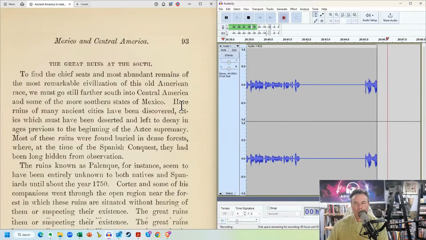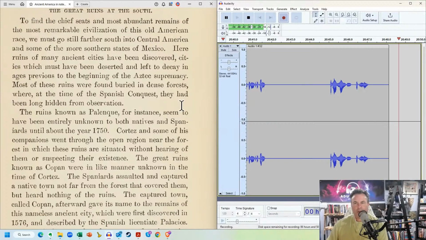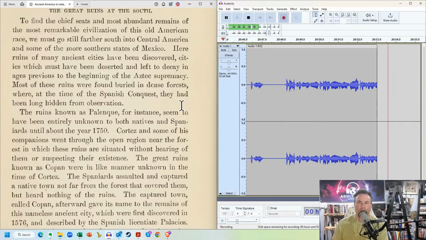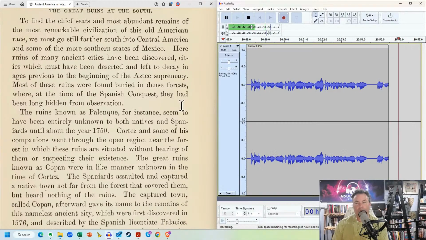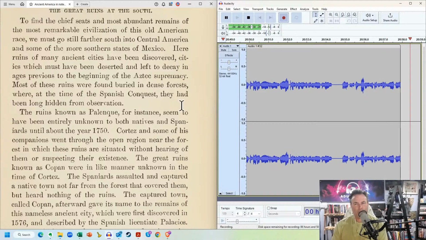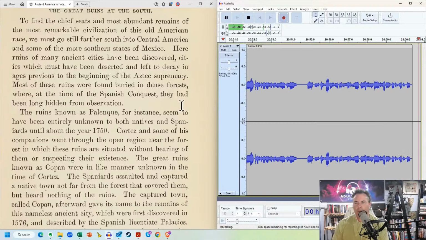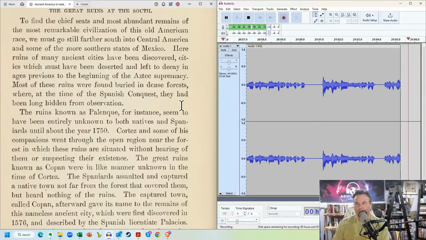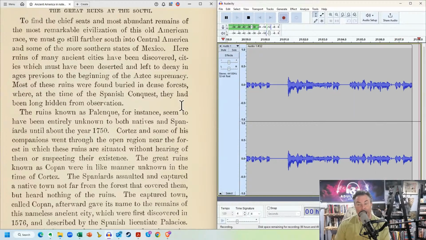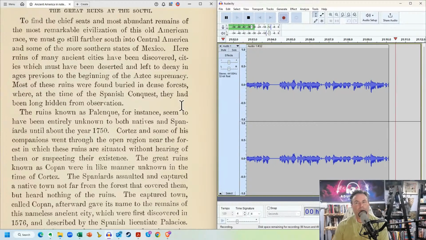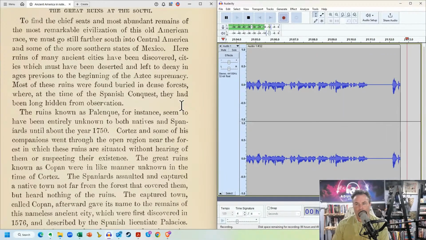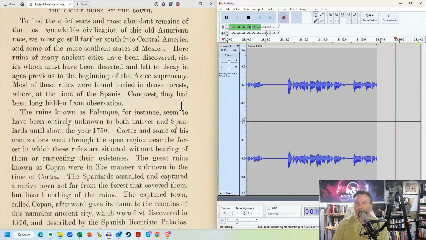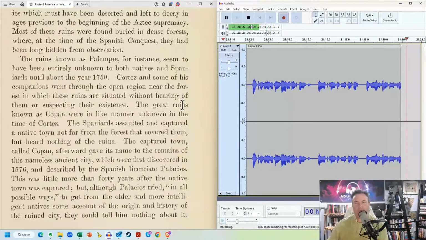The great ruins at the south. To find the chief seats and most abundant remains of the most remarkable civilization of this old American race, we must go still farther south into Central America and some of the more southern states of Mexico. Here, ruins of many ancient cities have been discovered, cities which must have been deserted and left to decay in ages previous to the beginning of the Aztec supremacy. Most of these ruins were found buried in dense forests, where, at the time of the Spanish conquest, they had been long hidden from observation.